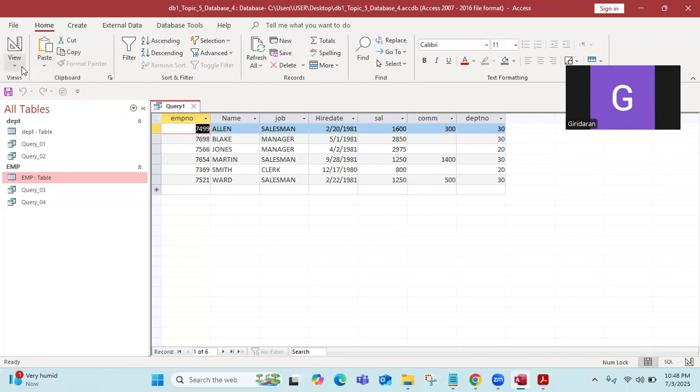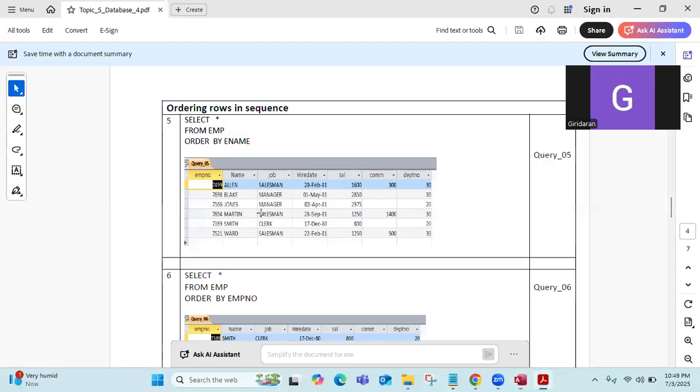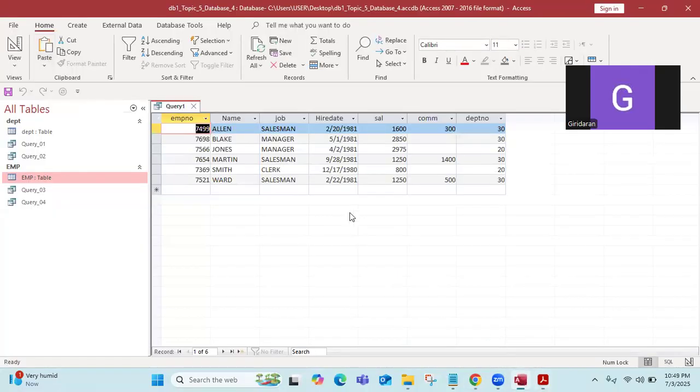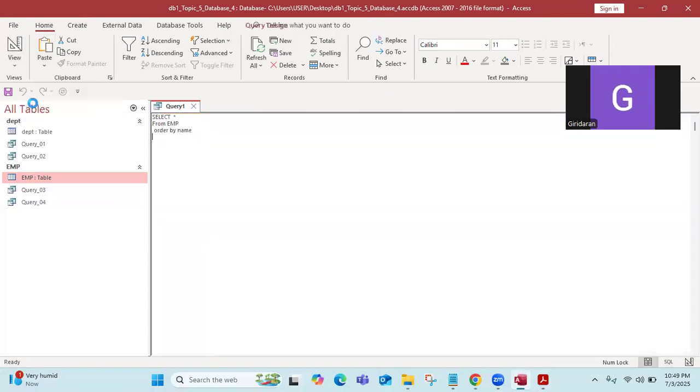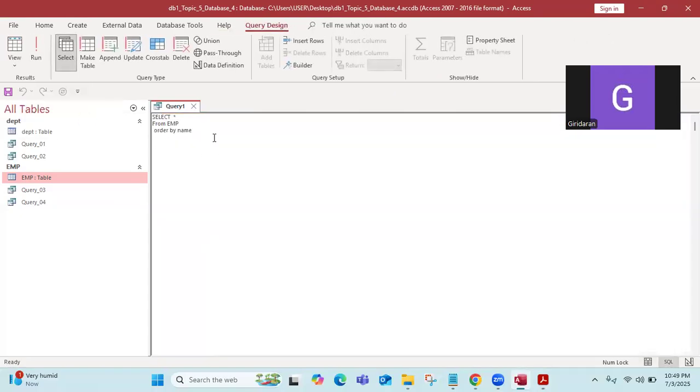So I will save this as query 5. Hope it is clear. So here, select all from EMP, order by name. That means it is ordered by the name, alphabetical order. So I will save this as query 5.